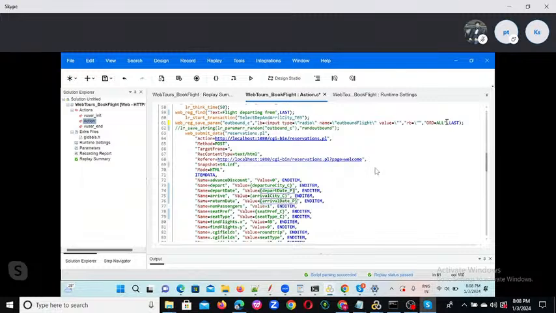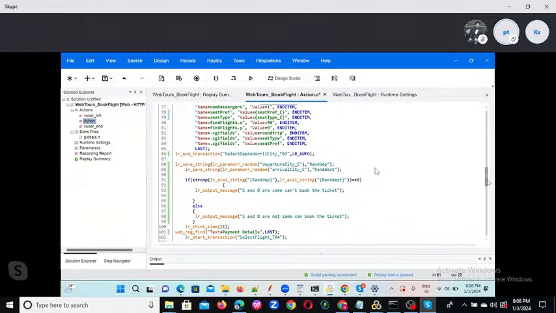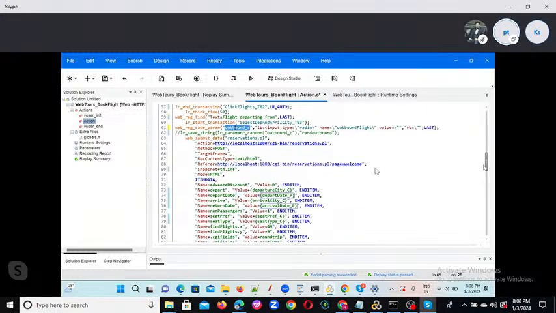Only when we want two drop downs, then we can give the ordinal. So if I keep this one, every time it will be a different value, a different flight will be booked. That is dynamic, right? If we are doing it from the correlation, it's dynamic.